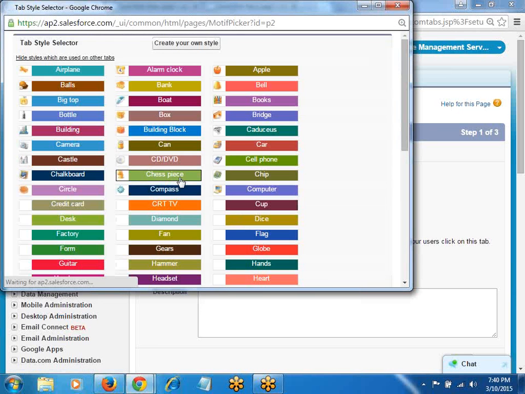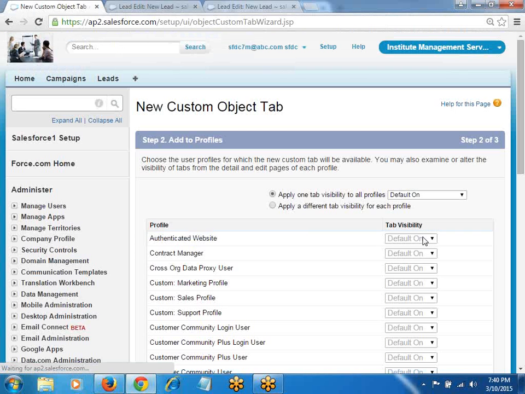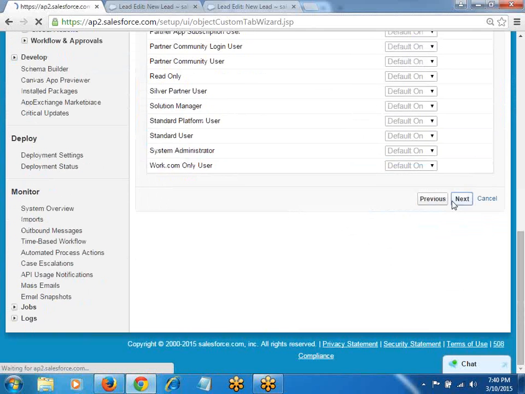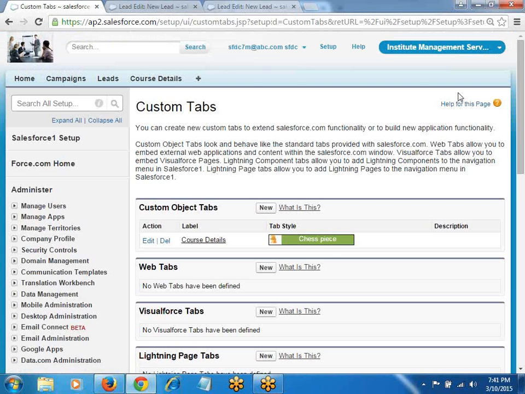Select the color. This tab is visible to whom? Who can access my tab? Visible to all users. Anyone can access. That is security; at the end of the course we'll see security. Currently my tab can be used by any number of users. Next. Visible to all. Save. A custom tab is created.